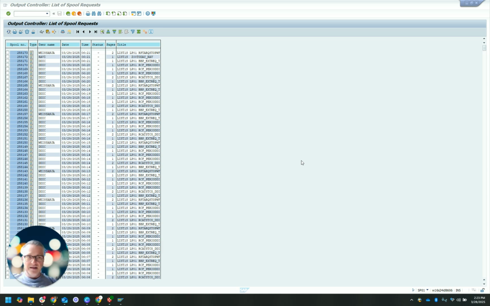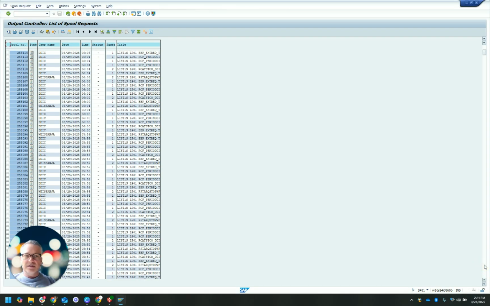This is the SP01 transaction, and I actually just went back and looked at spool requests here over the last 24 hours, and there were over 6,100 different print requests. And so it generated a big list. And I think the other thing that we'll figure out here is there's no real way to group this information. We have no idea if there are large clusters of printing going on.